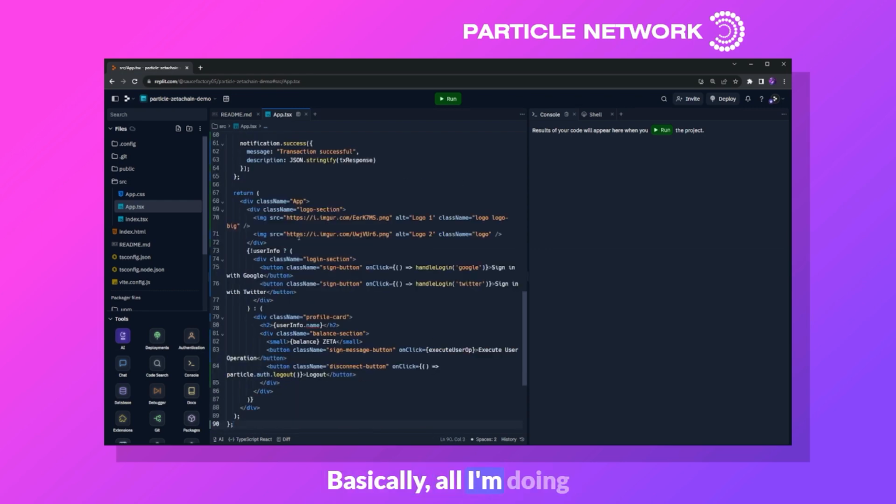And there we go. Basically, all I'm doing here is checking if user info is defined, meaning if a user is logged in or not. If it isn't defined and they aren't logged in, then we can throw the sign in with Google and sign in with Twitter buttons here. Of course, we have more social login mechanisms, but I didn't want to overcomplicate it. So in this case, I'm just using Google and Twitter.